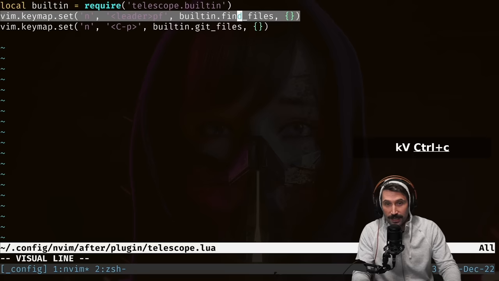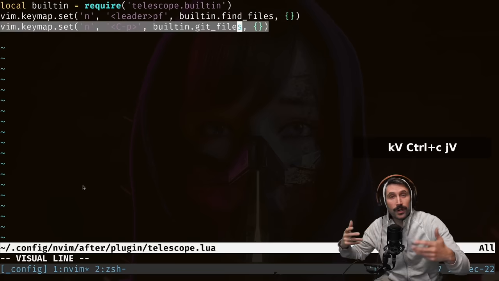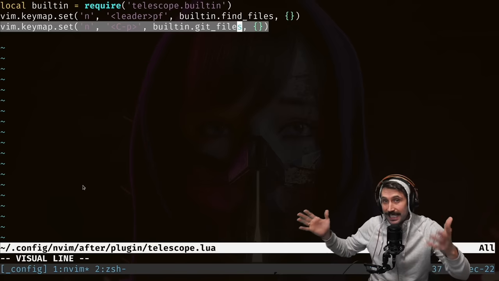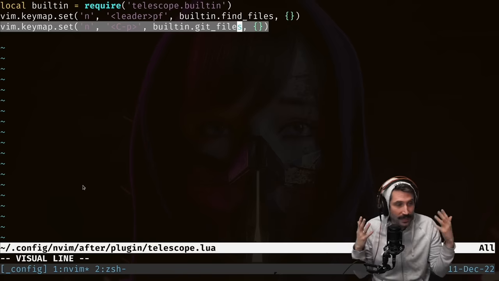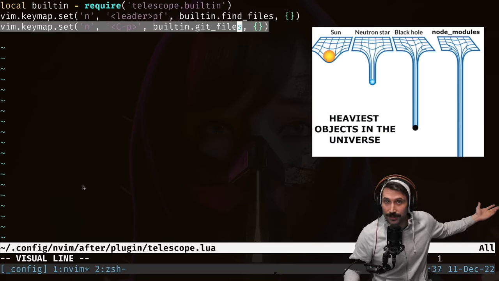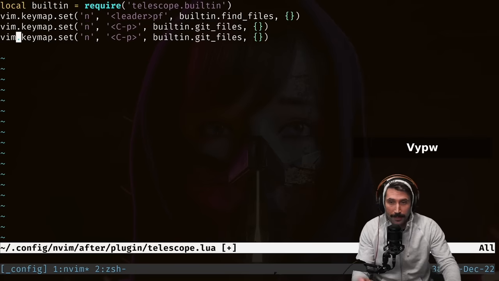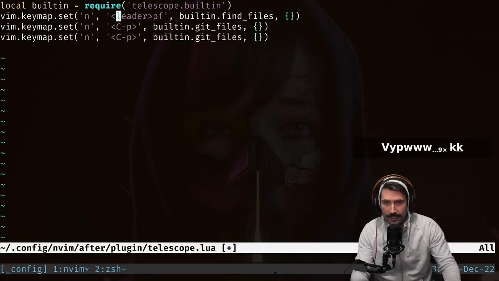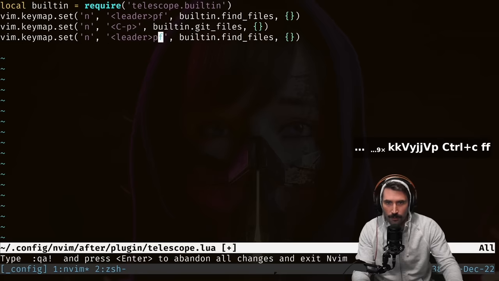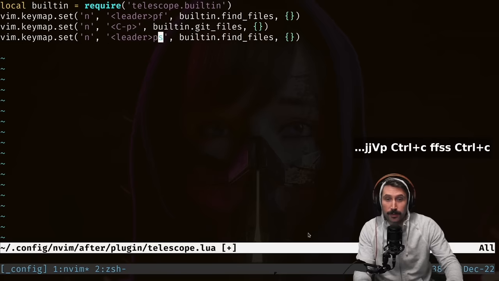And that is find files right here. But there's times where you only want to look at just files that are in Git. It's just much faster. Think of node modules, the heaviest thing in the universe. All right, so let's add one more remap. This one is super useful. I'm gonna yank it from this one and go over here and let's go PS for project search.